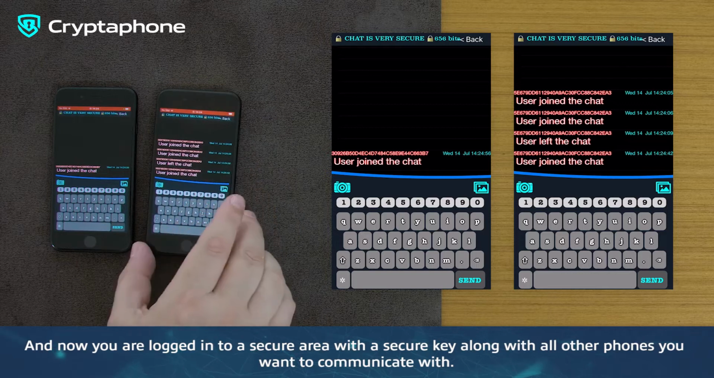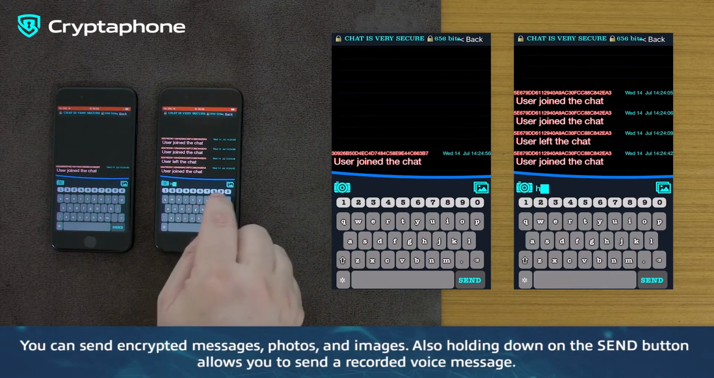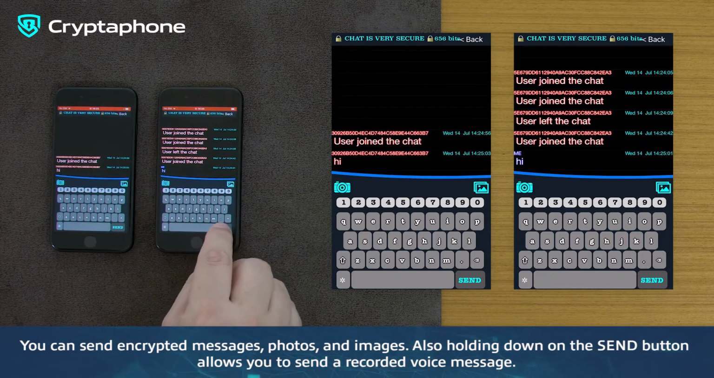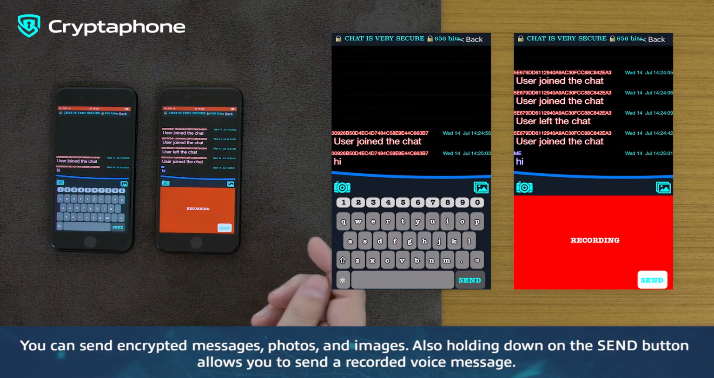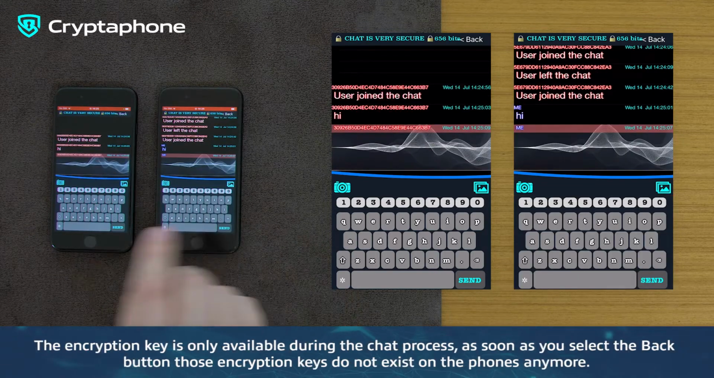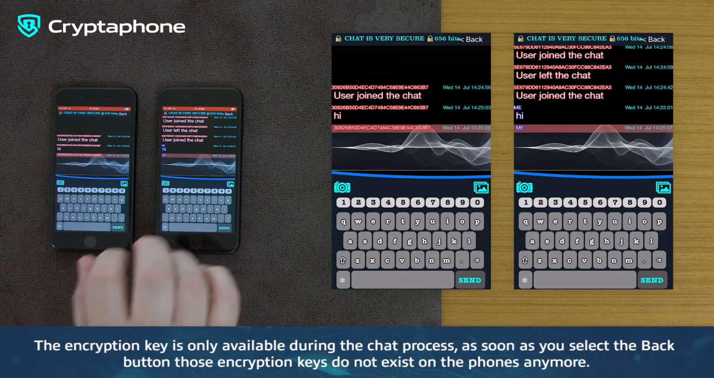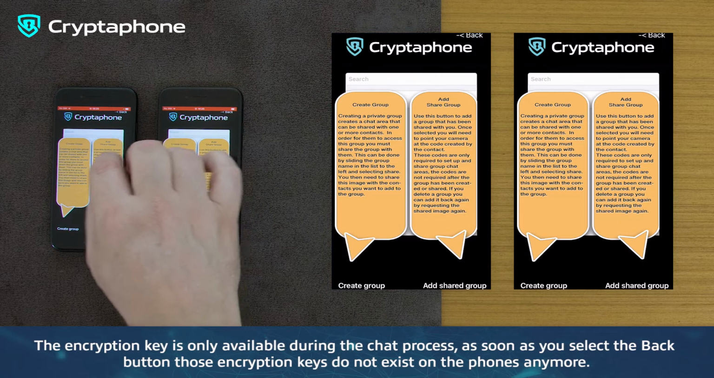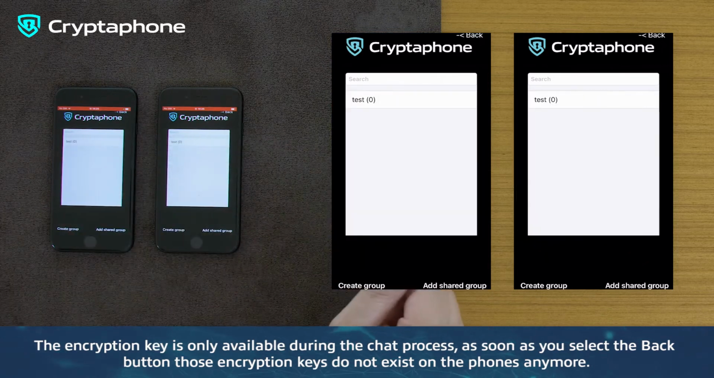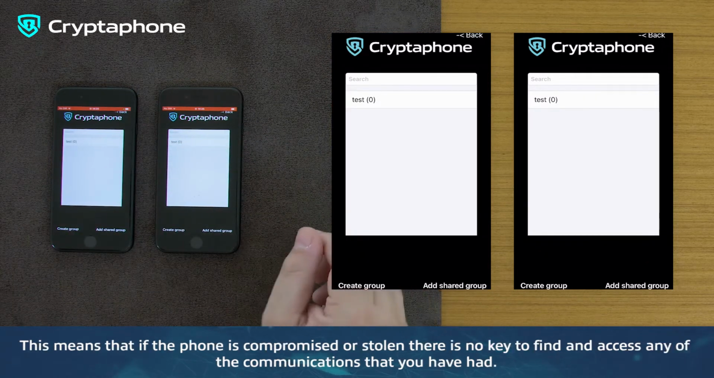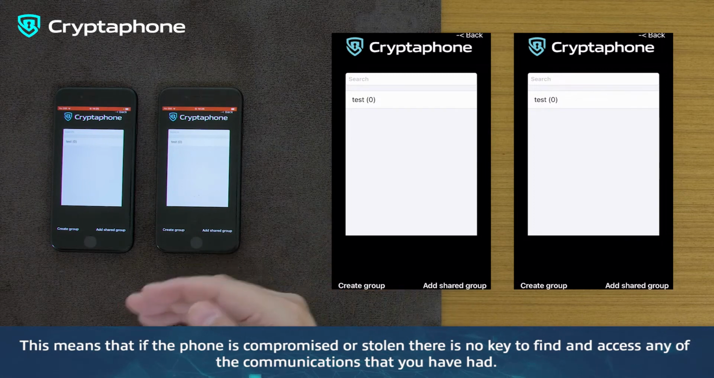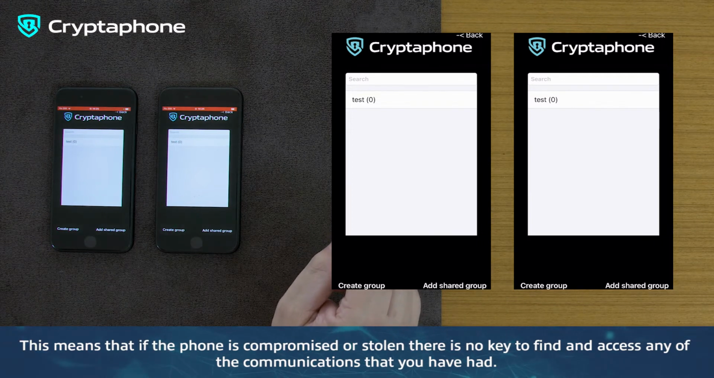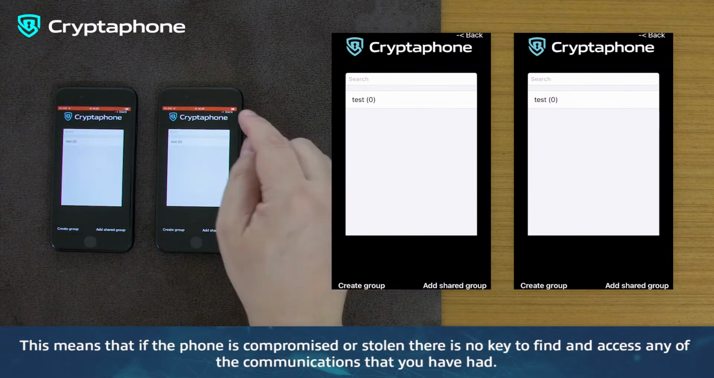And you can see now we're both in an encrypted chat. So we can type messages here, we can send photographs, and if you hold down the send key, you can actually record a message and send an encrypted message. Now that encryption key is only active during the chat process. As soon as I hit the back button up here, the back button here, those encryption keys don't exist on the phone anymore, which means if it's compromised or somebody steals the phone, there is no key to find to access any of the communications that you've had. And that's basically it. It's as simple as that.